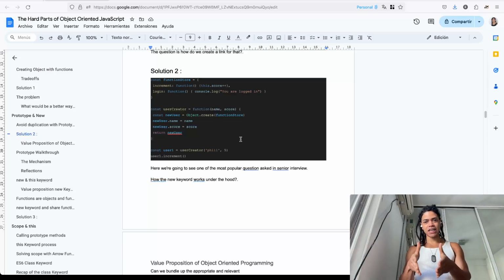Remember that at the end of the day, in object-oriented programming, what we really care about is bundling relevant data and functionality. And here we're looking for a way to be efficient with our data: which data we want to store, and which data we want to store once and have some reference.